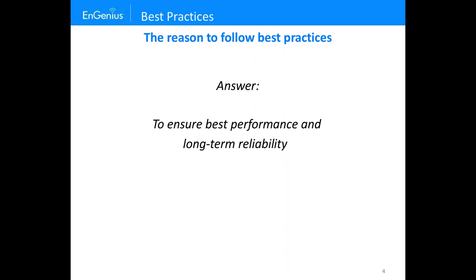Well, to ensure best performance and long-term reliability. If you don't follow best practices, sometimes you can get away with it. Meaning, if you don't set channels right, you may be okay for a bit, but then 3 months later, something else happens. You set yourself up for potentially having to come back and fix it later. A lot of times you can get away with doing things not right initially, and it sort of works, and then later on it bites you.